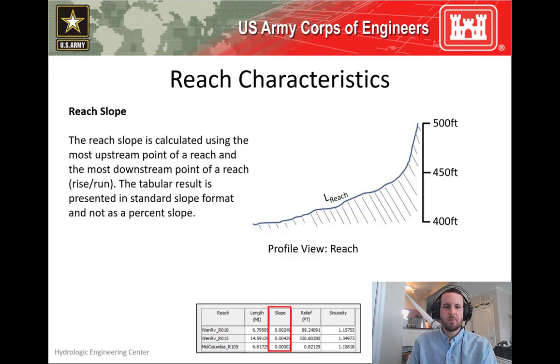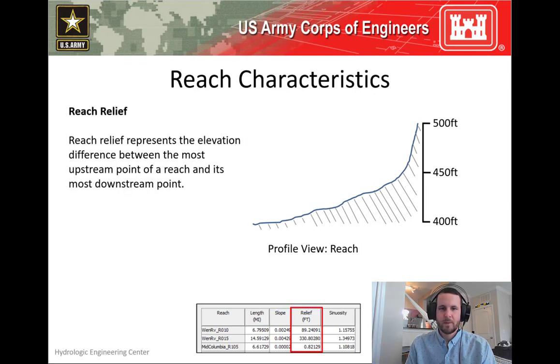So first off, we have reach slope, and this is a basic one. It is simply the elevation of the most upstream point minus the elevation of the most downstream point divided by the reach length. Next up is reach relief. This is also pretty simple, just the elevation of the most upstream point minus the most downstream point. So in this example here, 500 minus 400, we'd have a reach relief of 100 feet.